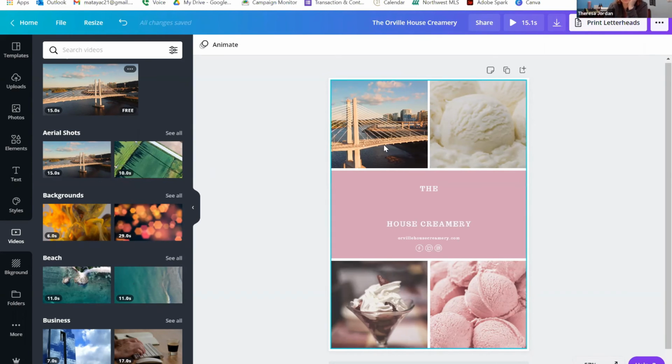I'm curious if you could have one moving image on a flyer that's then put onto Facebook. I mean, that would be pretty amazing and unique. I think it would capture people's attention.